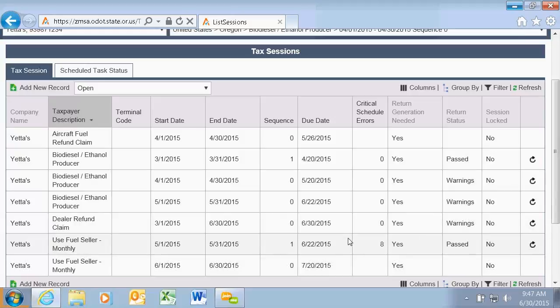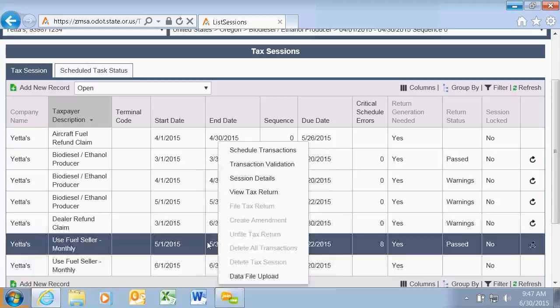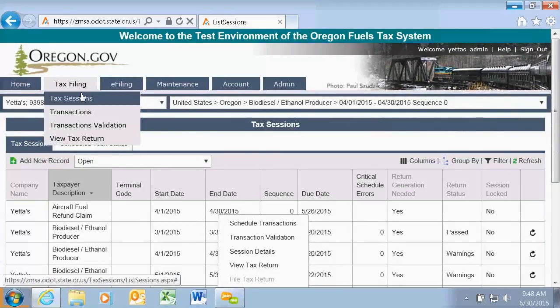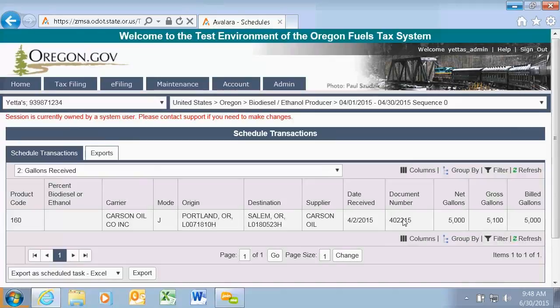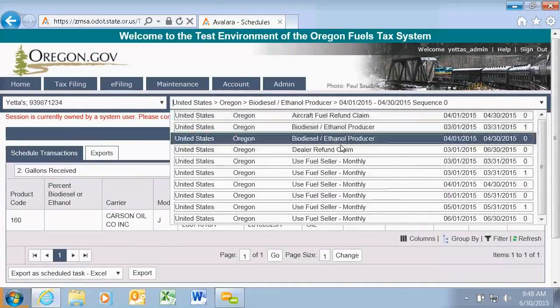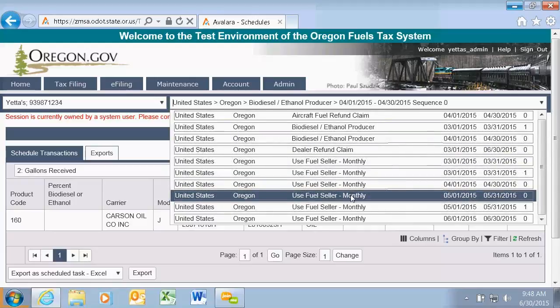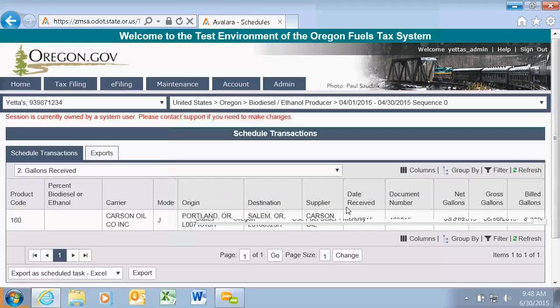For this case, I've done an Excel upload, and I have critical errors. So I'm going to select this report, and I can either select schedule transactions here, transaction validation, or I can also select it here and look at transactions. I can select the report I want to look at in this section or from the other section.